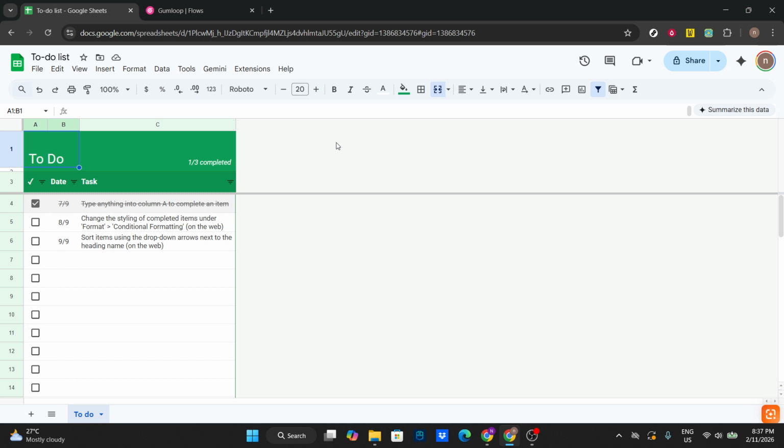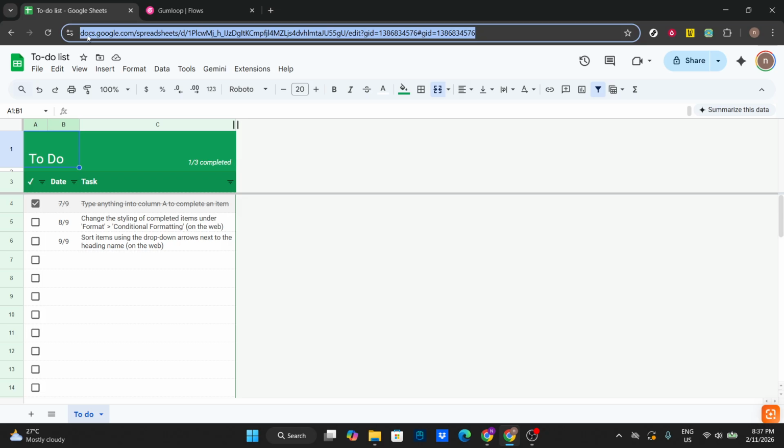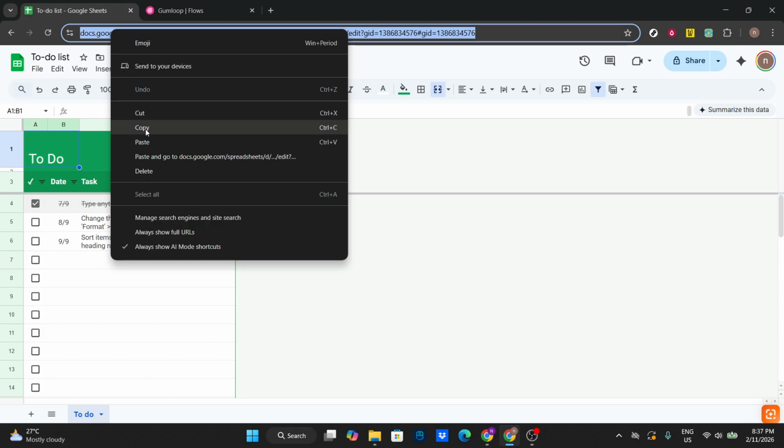With the sheet open, copy the full URL from your browser's address bar. That link identifies the exact spreadsheet and often the active tab, so it's the one Gumloop needs. Keep it handy on your clipboard.